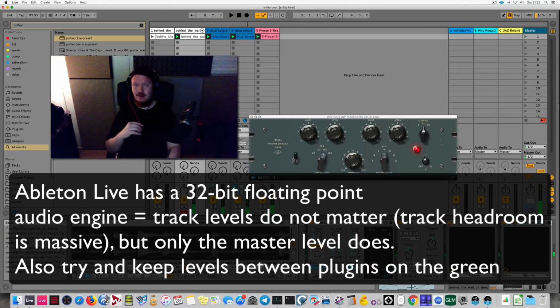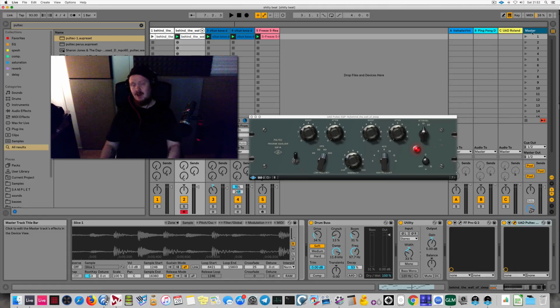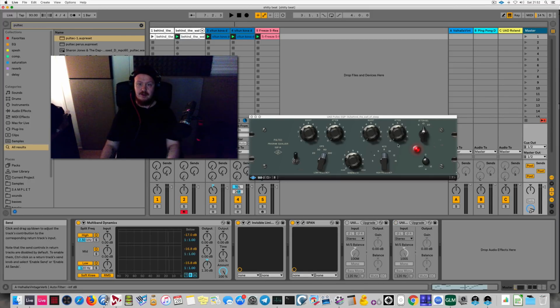Oh, by the way, I can already hear somebody saying in the comments that my kick or my drums will be hitting red. But that doesn't matter because I'm working with a 32-bit floating point engine in Ableton Live, which means that even if your track is hitting red, it doesn't matter because the headroom above the tracks is massively high. So as long as your master is not hitting red, you're good.